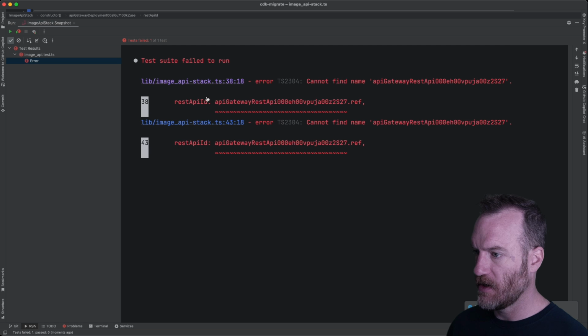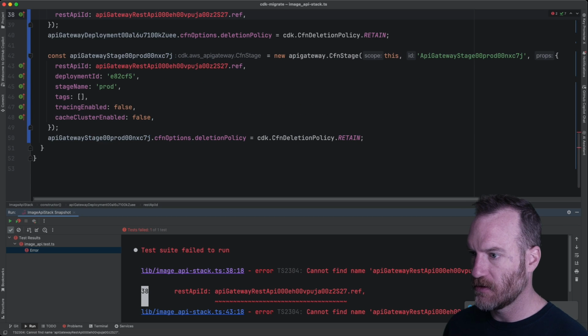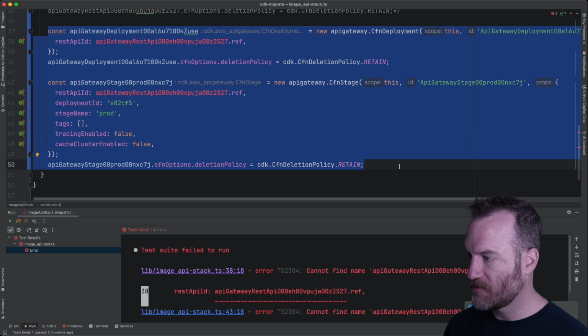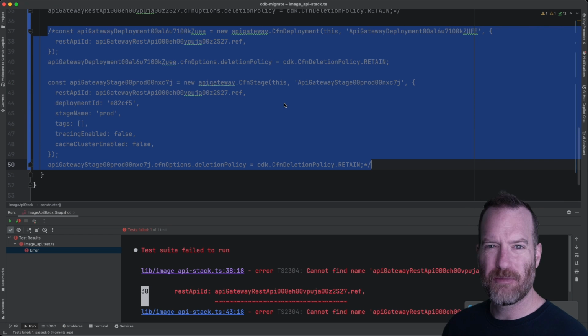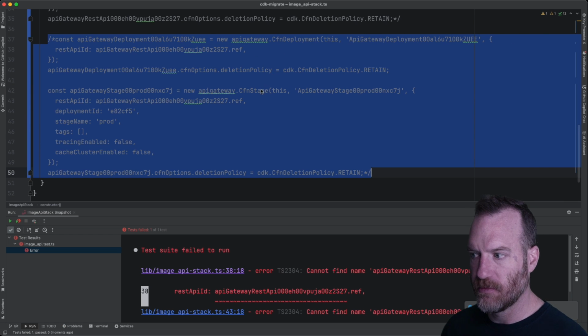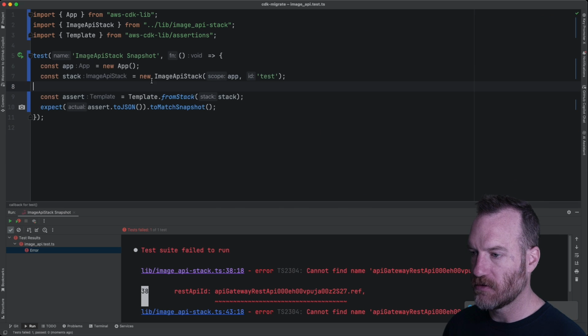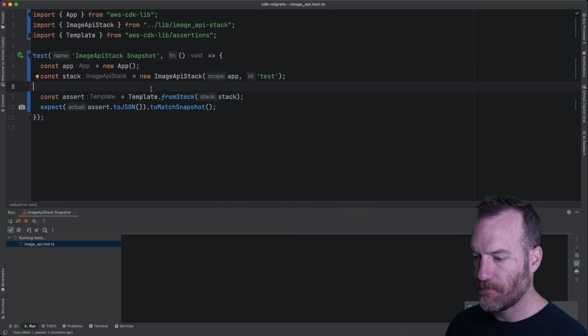Well, yeah, right away, tests don't run. So let's go back. You know what? Let's go ahead and comment out the rest of this stuff too, because the REST API is an L2 that probably already covers deployment, already covers a stage. So let's just see again how close we are just by doing this one simple step.